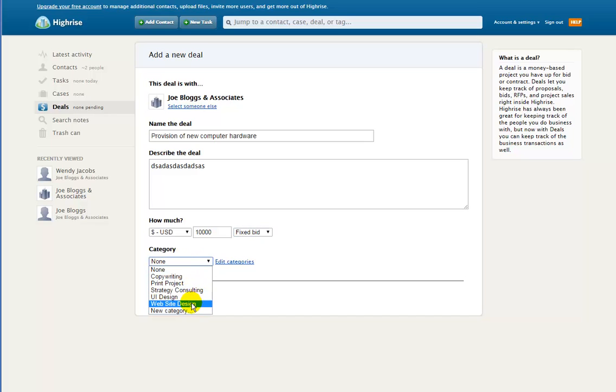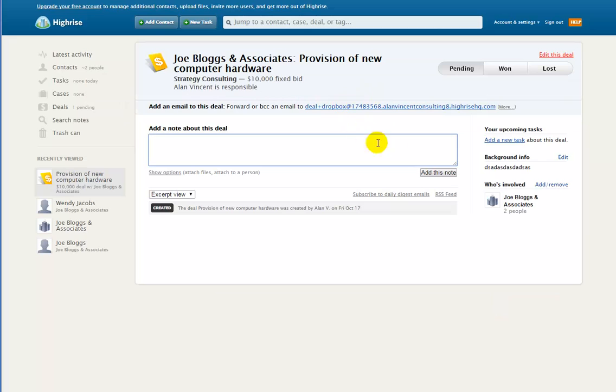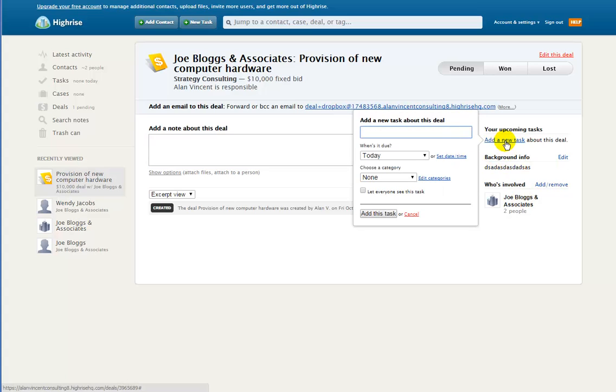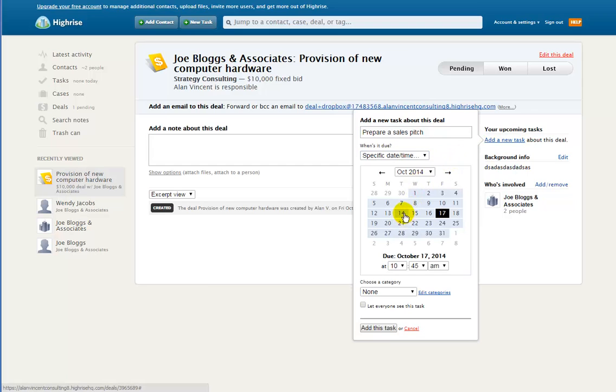Okay, and let's just say this is strategy consulting, or we can create a new category. Let's just select an existing category for now. You can edit your categories later on, and we can add the deal. And we can see Joe Blogs is associated with this deal. We've got the background information. We can now add tasks to this deal. Prepare a sales pitch, and we're going to do that on Wednesday.